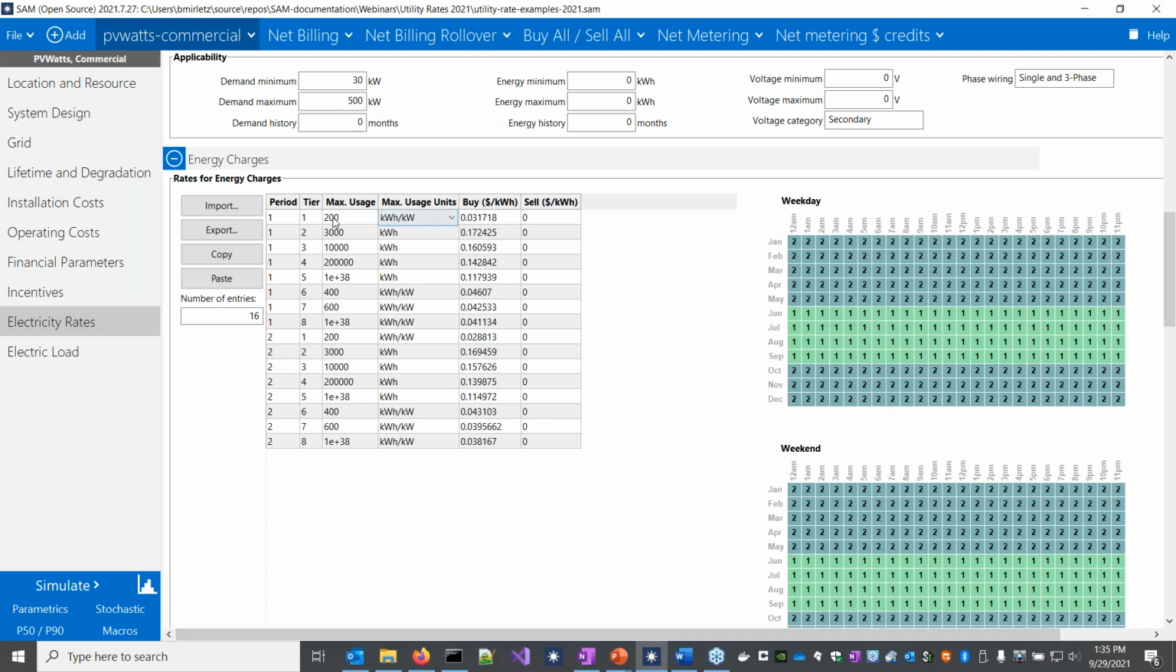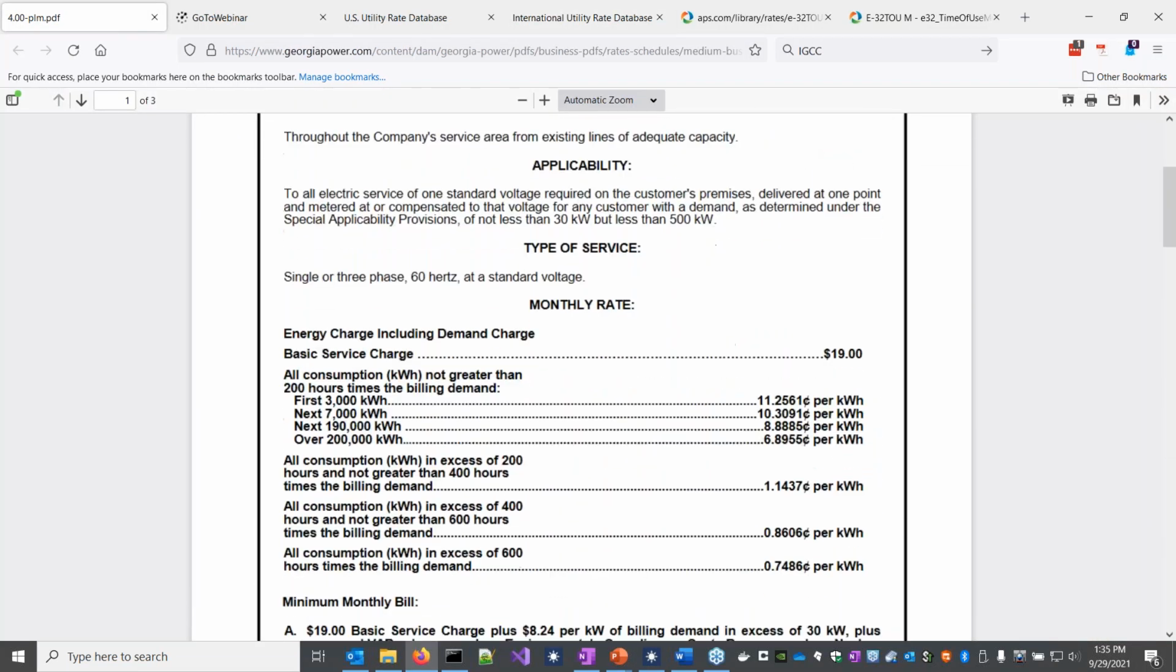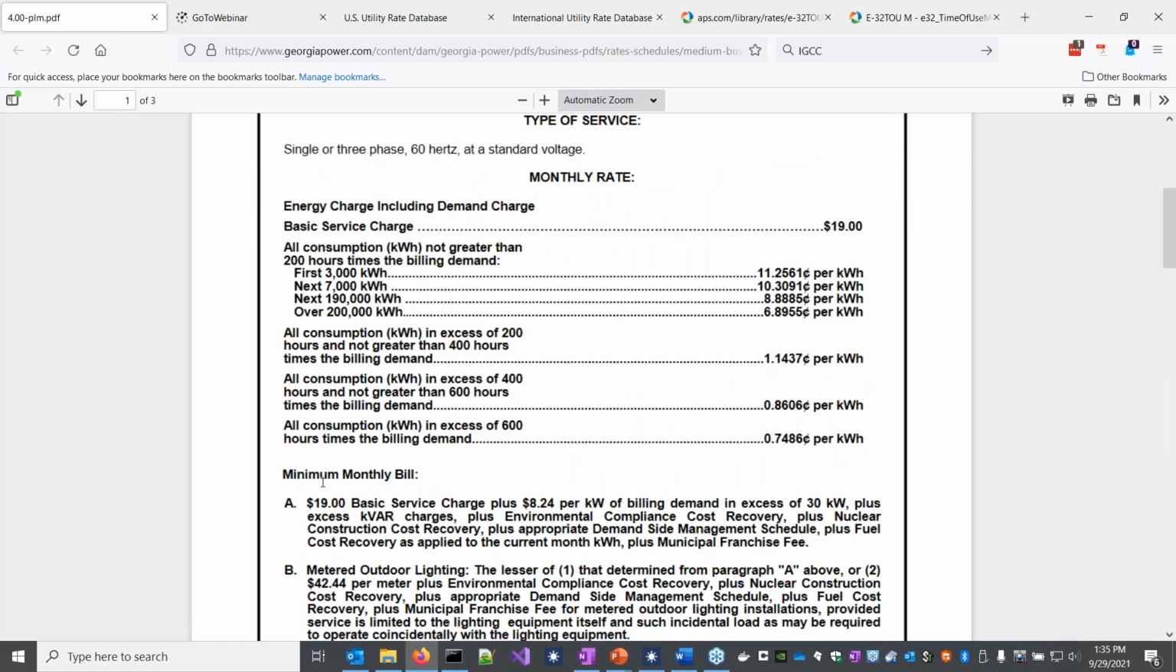And as an added layer of complexity, there's actually nested tiers here. So if we look at the rate sheet, it gives that in a little bit more English than what's on the SAM sheet.